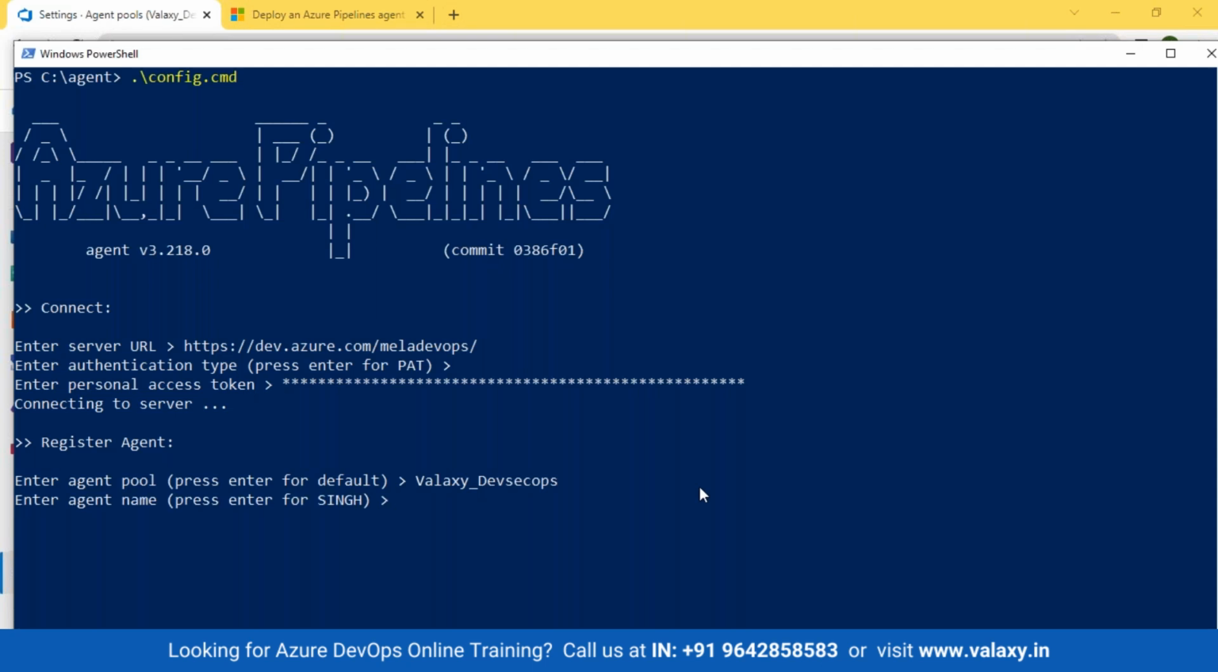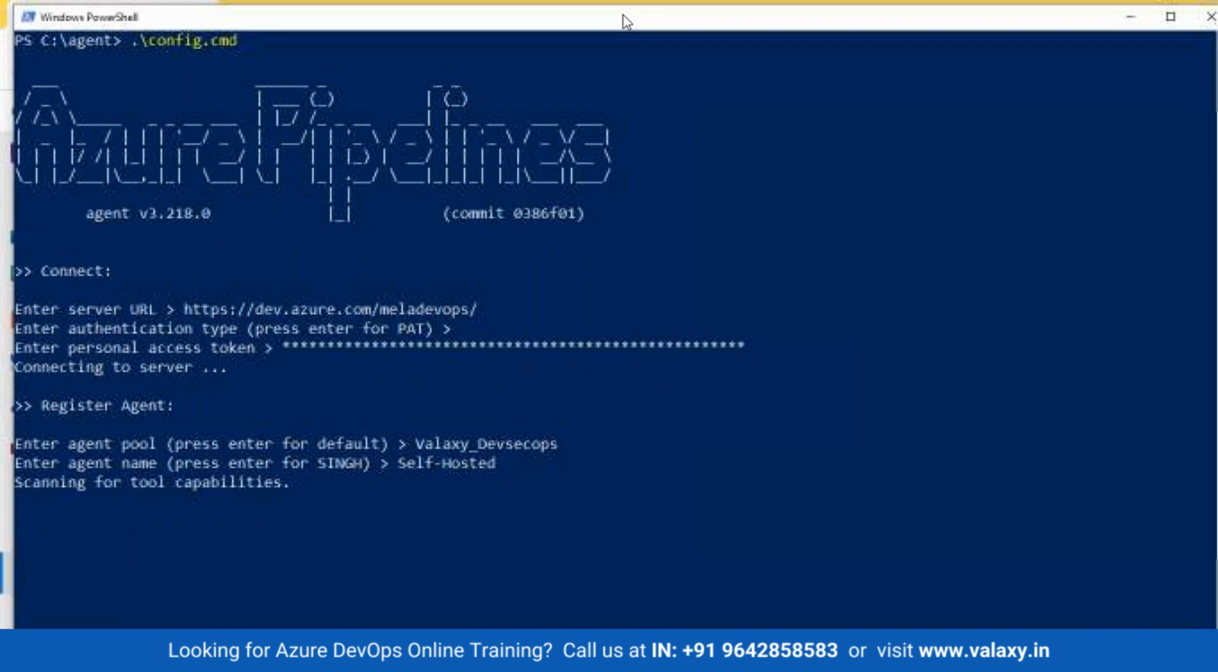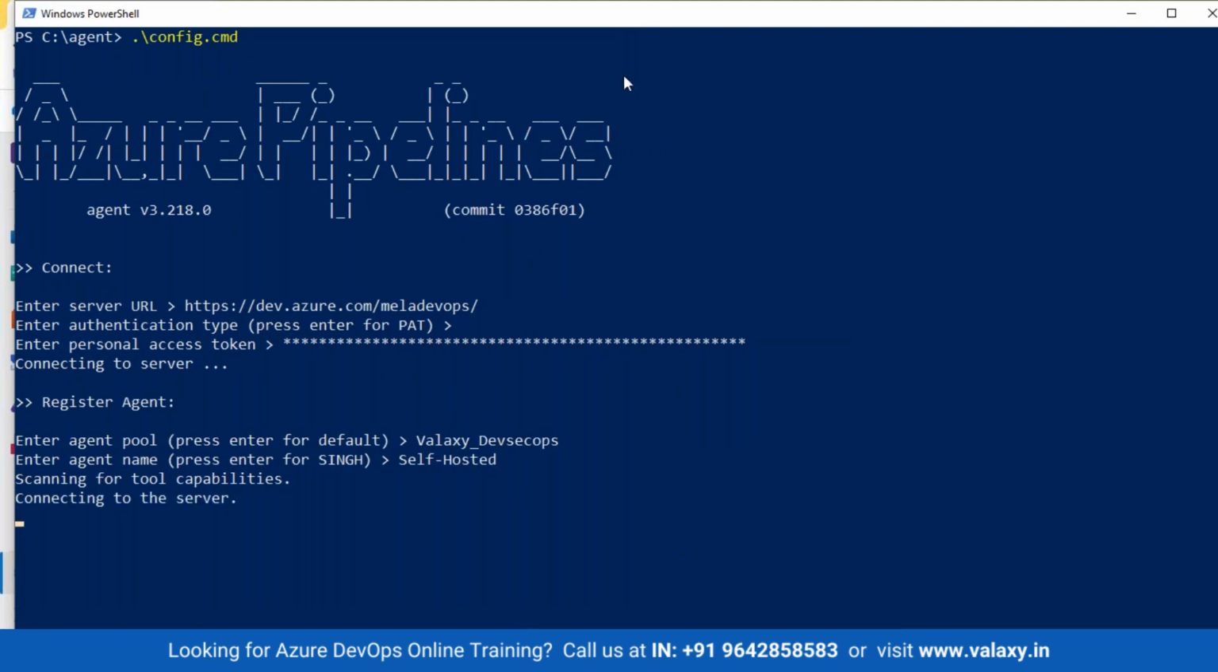Perfect. Enter agent name. Do you want to give any agent name? This is taking my system name right now, that is my last name. But if I want to change it to something else, you can change it as you like. So I'll just change it to self-hosted. Okay. Self-hosted, spelling mistake. Okay, self-hosted. Scanning for tool capabilities. Basically, it will check all the prerequisites. If everything is met, it will go and execute things.